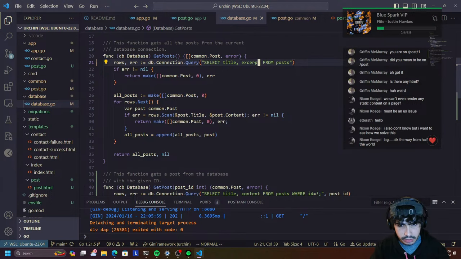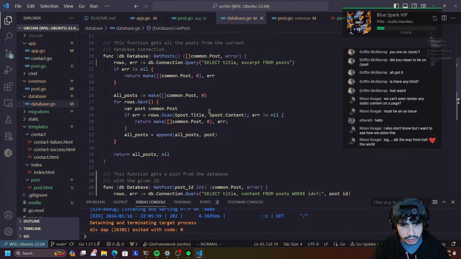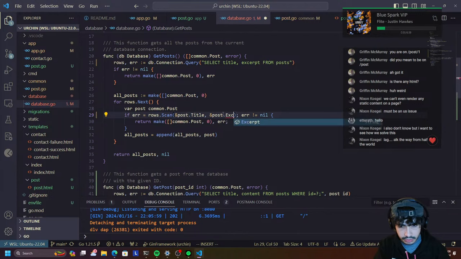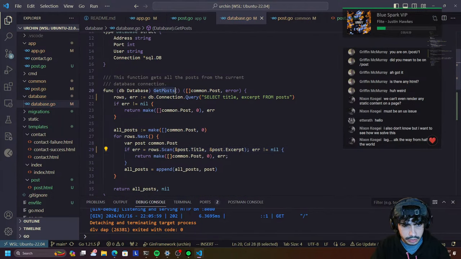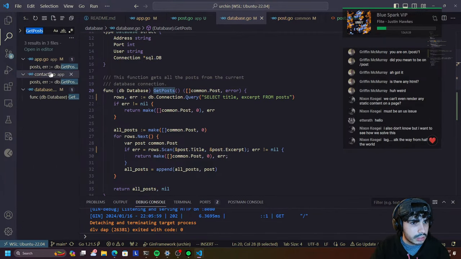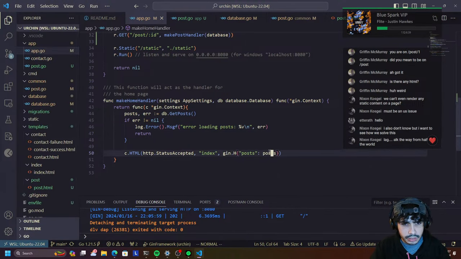Yeah, so that gets the excerpt, and then in here we get the actual post. And obviously we're going to put in the excerpt there and append all and return that. Where do we use this? We use it in app.go and in index.